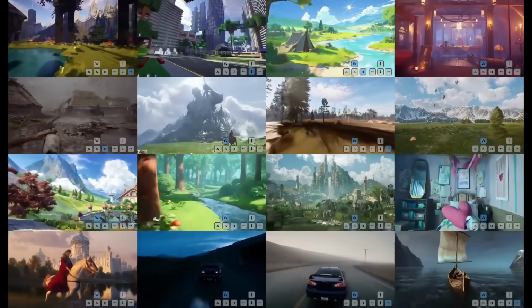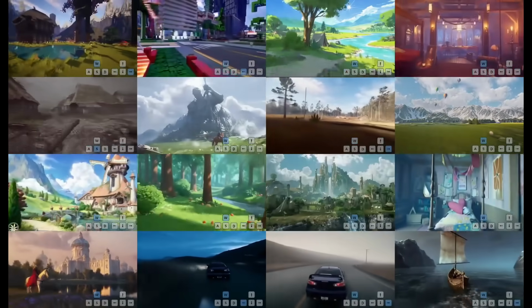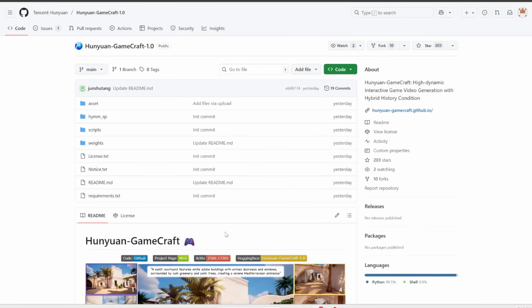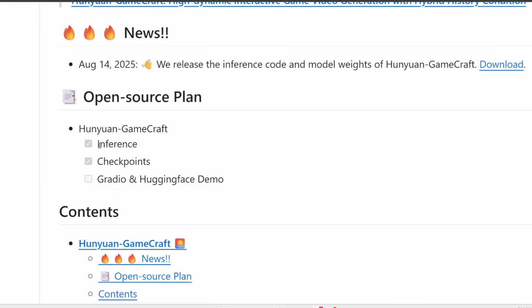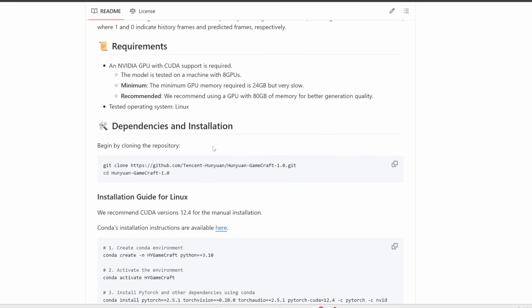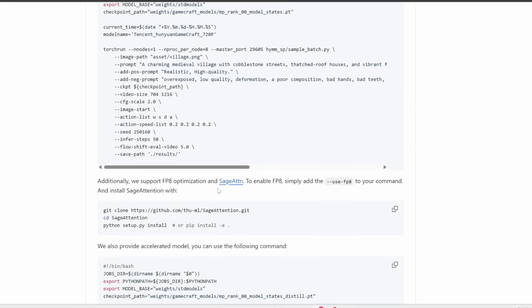Now, I already talked about Hunyuan Gamecraft a few weeks ago when they first announced this, so I'm not going to repeat too much here, but this week they finally open sourced this and actually released the code, which is awesome. So on this GitHub repo, you can see they've released the inference code and the models. So if you scroll down a bit, this contains all the instructions on how you can download and run this locally on your computer.